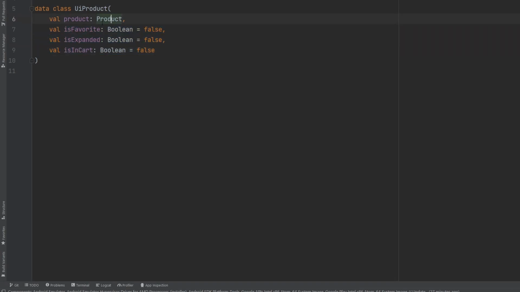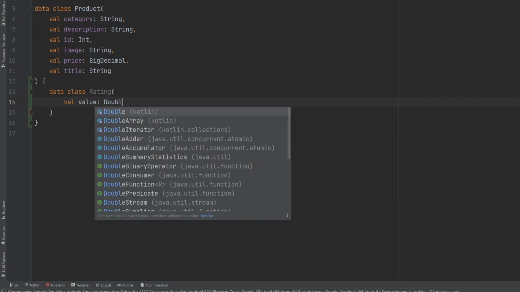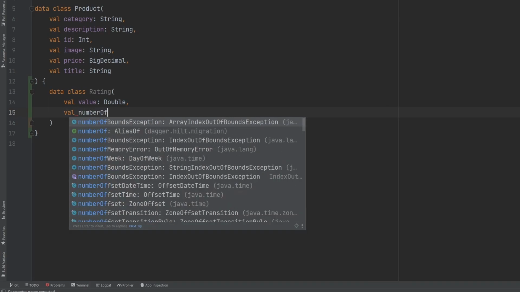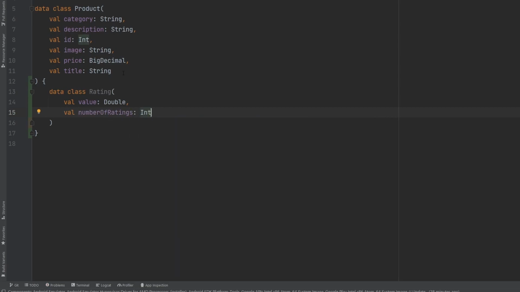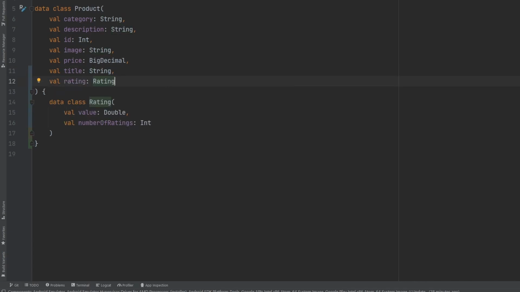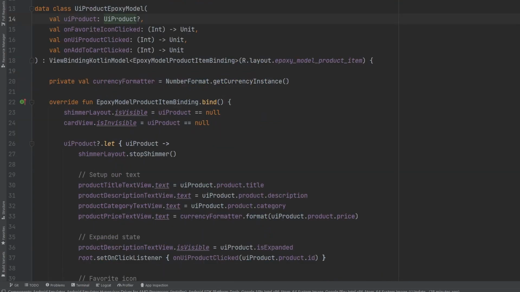So the first thing that we're going to need to do is update our product here. Our product is a data class. We're just going to create another data class that's called rating. So let's go with value, which will be a double, and then we can say number of ratings, which will be an integer. But now obviously we need to add this in here and we'll say val rating. Perfect, so we've added it into our product class, which is really helpful because we can get our UI up and running here.